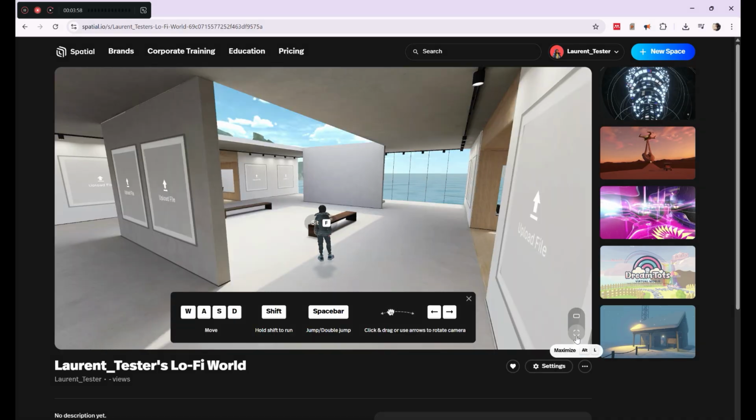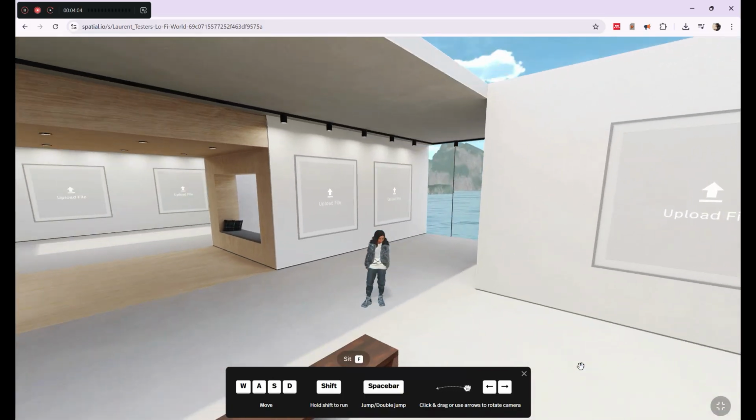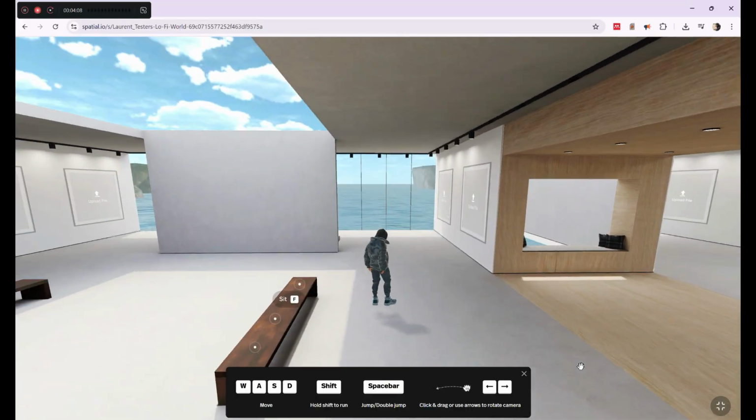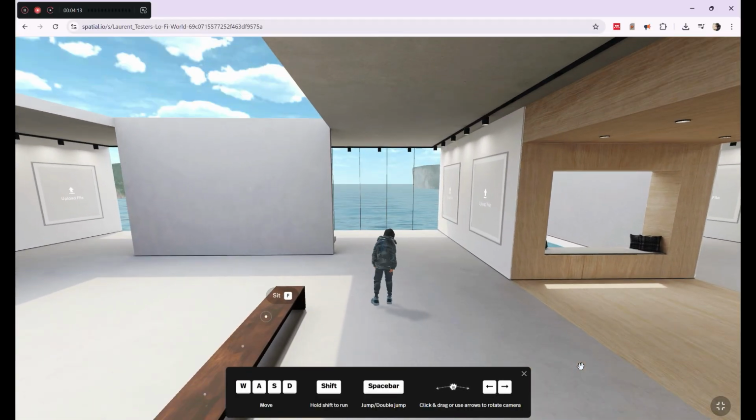Once your space is created, your avatar will appear inside the environment. You'll also see basic navigation instructions on the screen. Use the arrow keys to move, press the spacebar to jump, and access different expressions and actions.